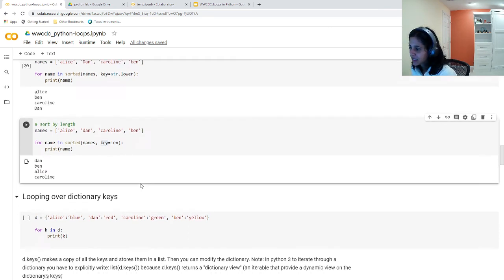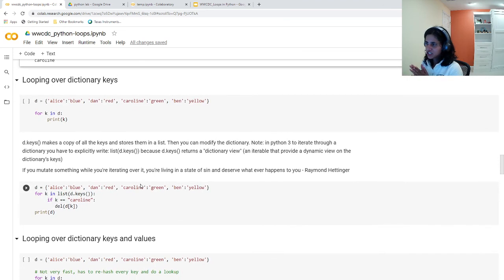Okay. So looping over dictionaries, we'll first look at how to loop over dict keys, right? So here I want to loop over this dictionary. Okay, so Anastasia has an example, so I'll let you try that out. Cool, thanks Anastasia.